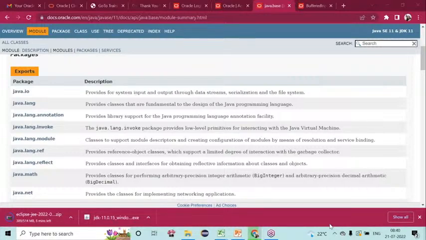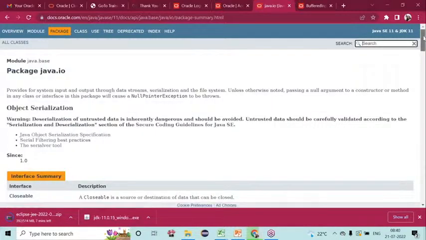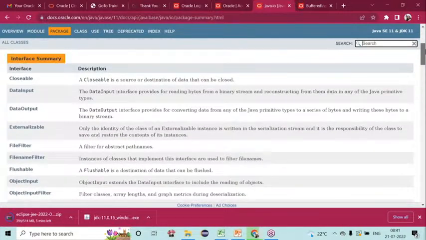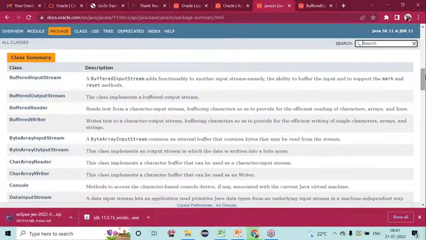Click on it. We come down, we can see interfaces. See, classes are there: BufferedInputStream, BufferedOutputStream, BufferedReader. All reading writing libraries are there. Yes or no?